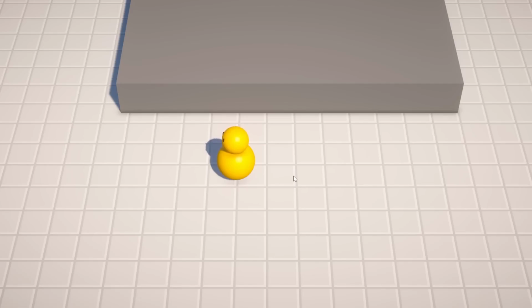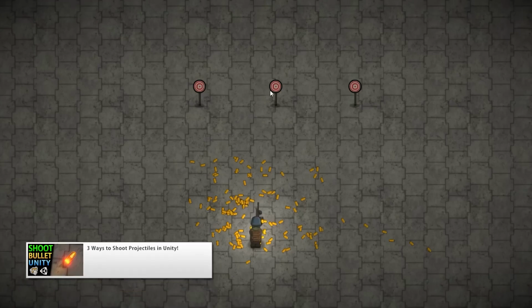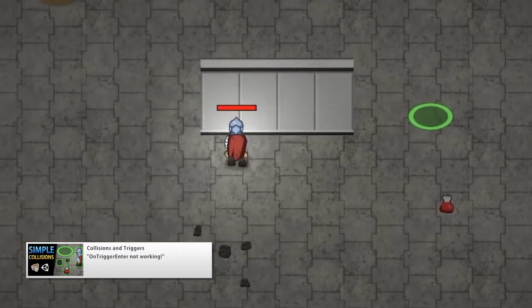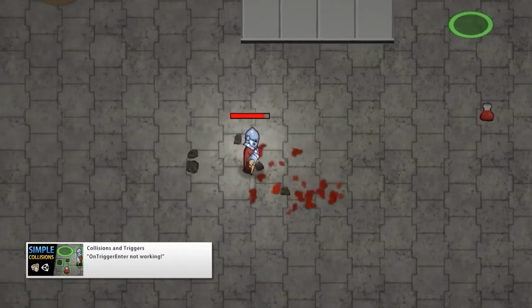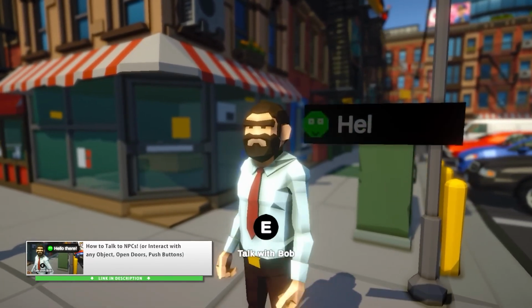By the way, if you want to learn more about collisions and physics queries, there's a bunch of interesting videos that you can watch. For example, one is on various methods of finding a target. Then another one is on various methods of handling projectiles. And finally, another one is a very quick checklist on why collisions are not working. Basically, there's lots of really interesting things you can do with physics, so make sure you understand these functions.